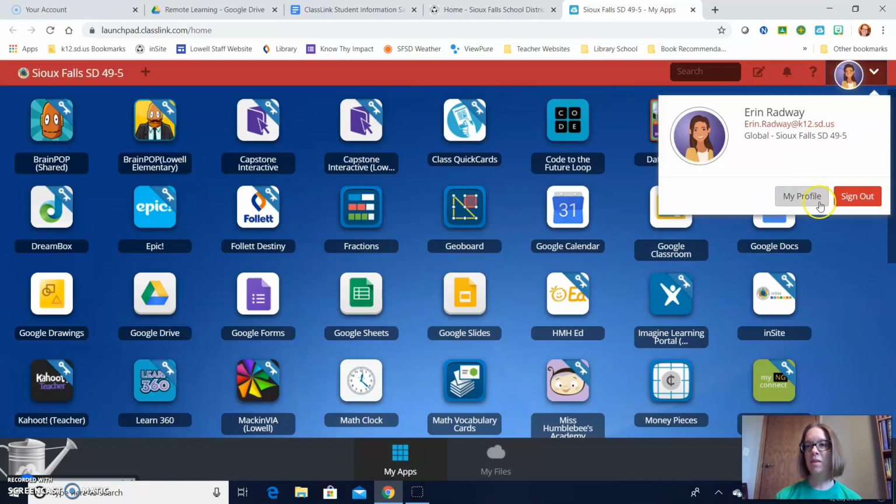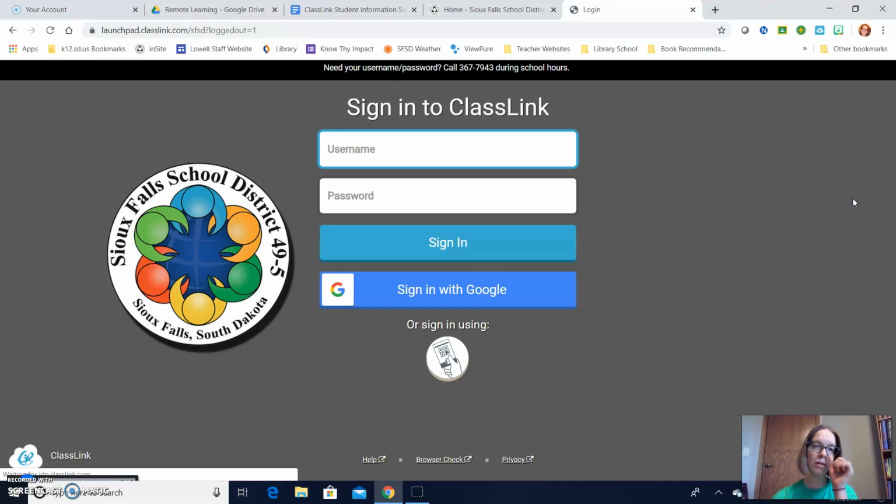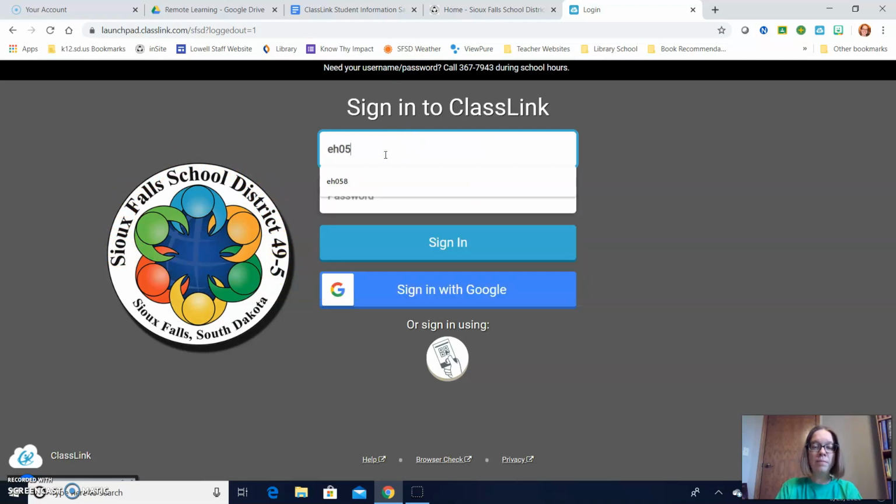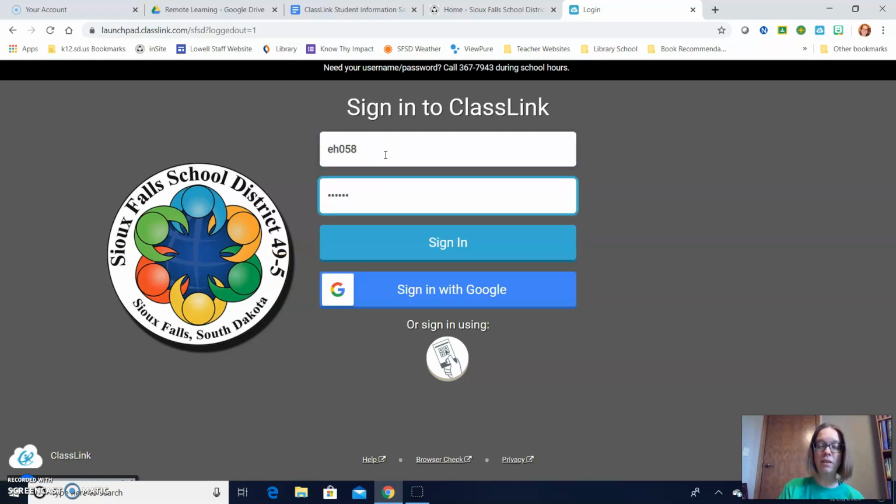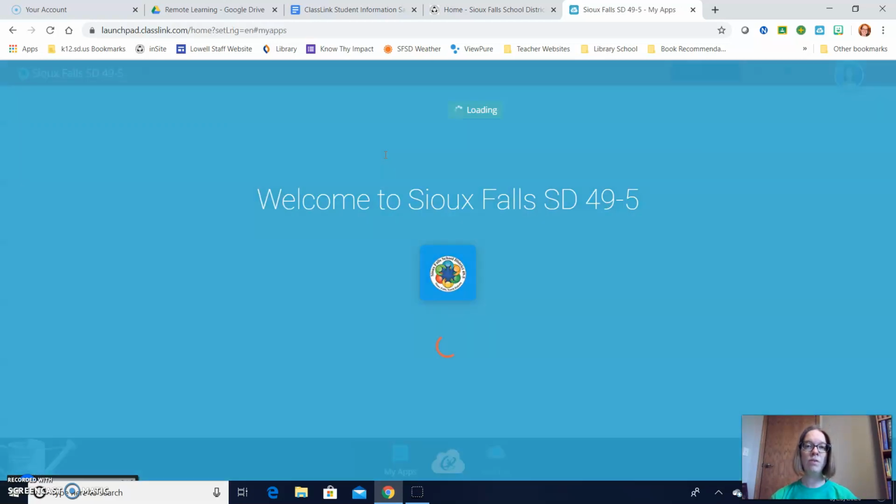I was logged in, so let me log out. This might happen if you have multiple families using the same computer as well. You just have to click on the avatar in the corner and say log out. This is the screen that you'll see. You'll know you're at the correct ClassLink if you see the Sioux Falls School District logo right over here. And this is where you'll type in your username and your password that we just talked about on the last screen. And then it will log you in.